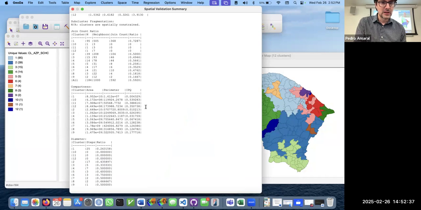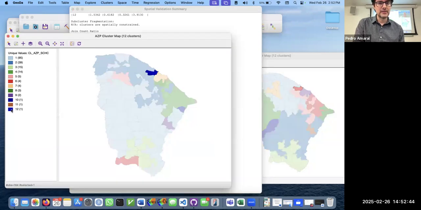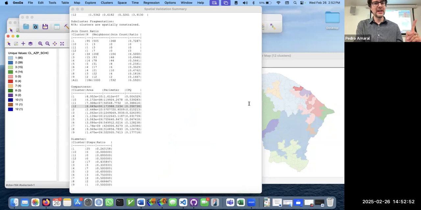So for example, cluster 12. Cluster 12, I think, was Fortaleza only, right? I think it's just the capital. Yeah, no. It's this large city here. Anyway, for this city, it's just one unit, one municipality. But its compactness is very small. It's 0.35, right? Because again, it's based on the shape of the polygon. So you're seeing the shape of the polygon of the cluster and comparing that polygon to a circle. If you have only one unit, that will be the polygon that will be compared to the circle.